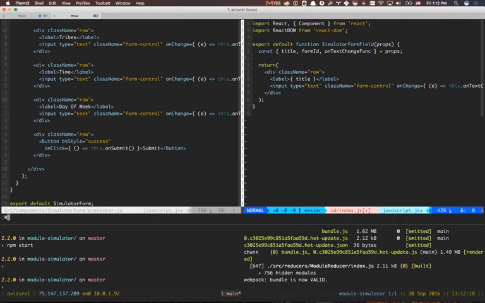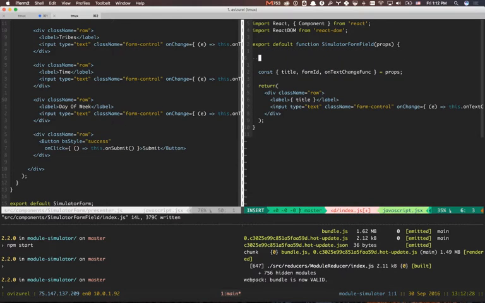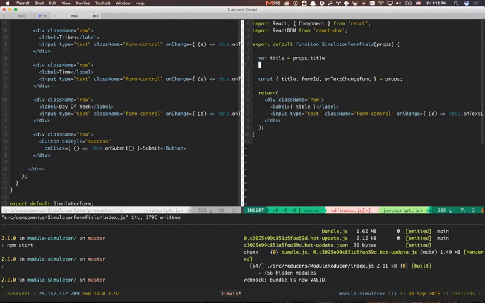So we are declaring a few constants: the title, form ID, and on text change. It's coming from the props. Just so you understand what this means, it's basically this: var title equals props dot title, var form ID equals props dot form ID. This syntax is just going to have these lines.